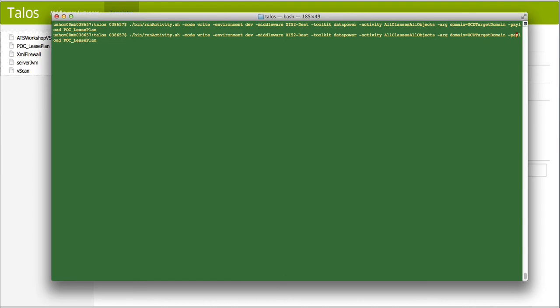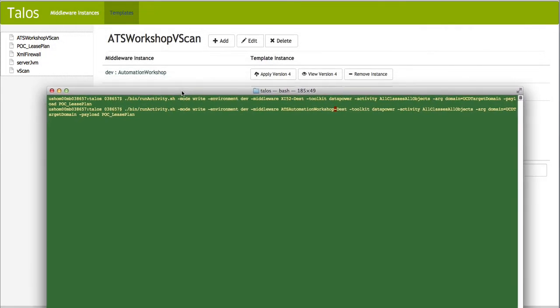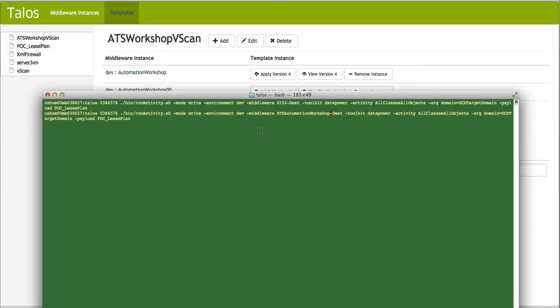So without further ado, this is the Talos command line interface, and we're going to call out and run activity. We're going to run it in the mode of write, meaning that we're writing to the target middleware, and we're managing something in our dev environment. Our middleware is Automation Workshop. The toolkit that we're using to do this work is our DataPower toolkit.